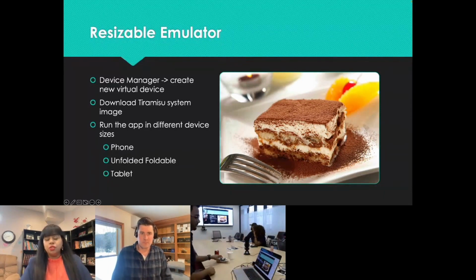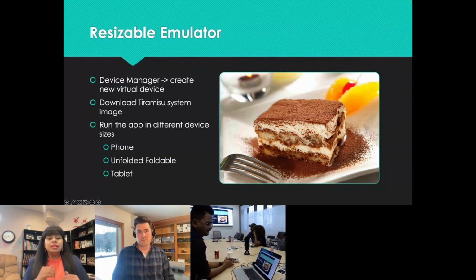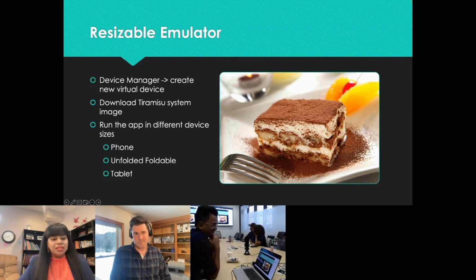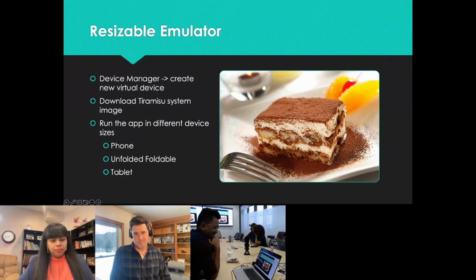With this cool feature that they have introduced, you can see at the same time how it looks on a phone, an unfolded foldable, and also a tablet. For this, you need to download a Tiramisu system image. For those who are thinking of eating tiramisu after this, even I'm thinking the same. With that, let's go and see a quick demo on how this works.